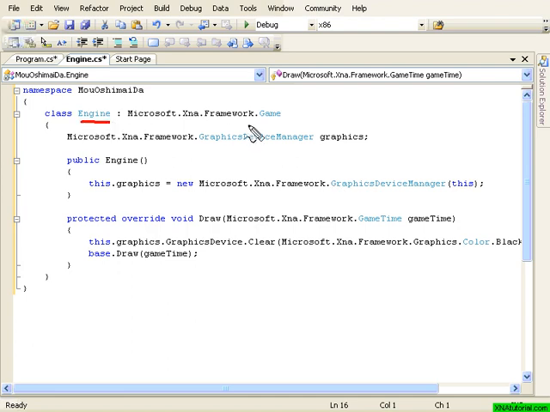Our engine inherits from game. We create an instance, we instantiate the graphics device manager, which takes care of the hardware for us. And we tell the graphics object that we want to associate the hardware with our game. And we add some code by overriding draw. Specifically, we ask the class that takes care of the hardware to tell the hardware to just clear the screen to black.